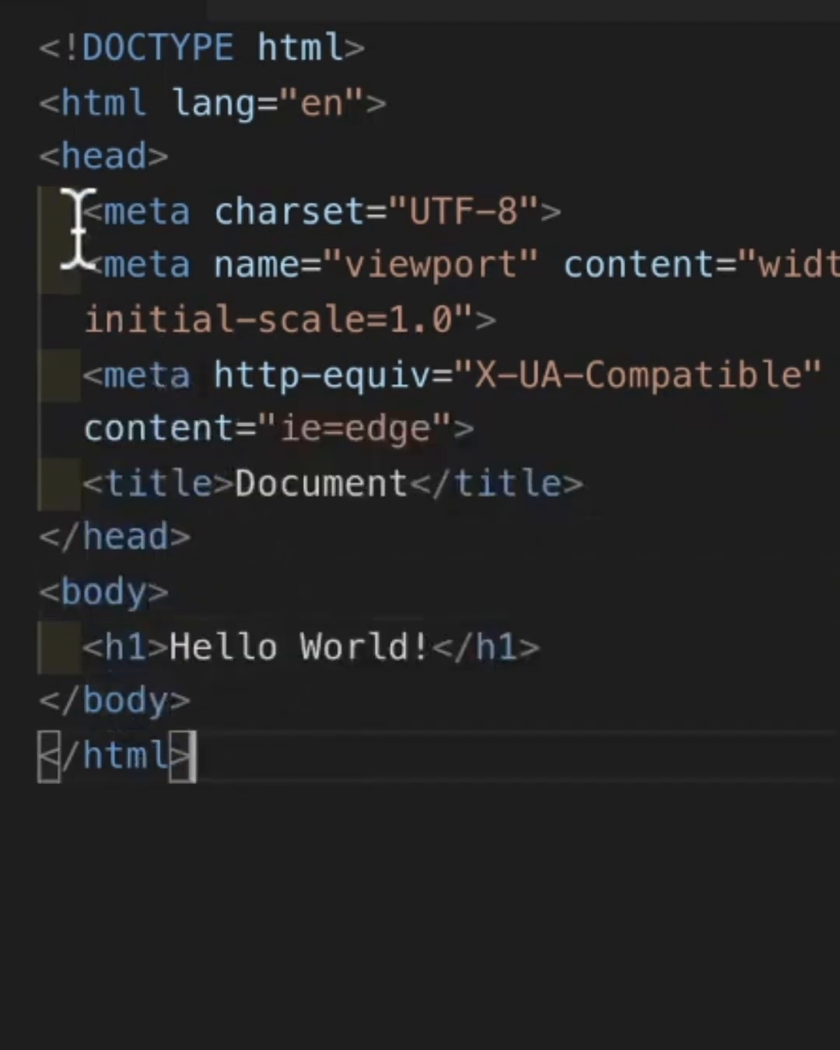Back in the head section, we have a charset or character set, which is UTF-8. This is just concerned with character encoding. If you want to know more about that, if you're into that kind of stuff, then please do look it up. But essentially, it just tells the browser to encode any characters in the UTF-8 format.